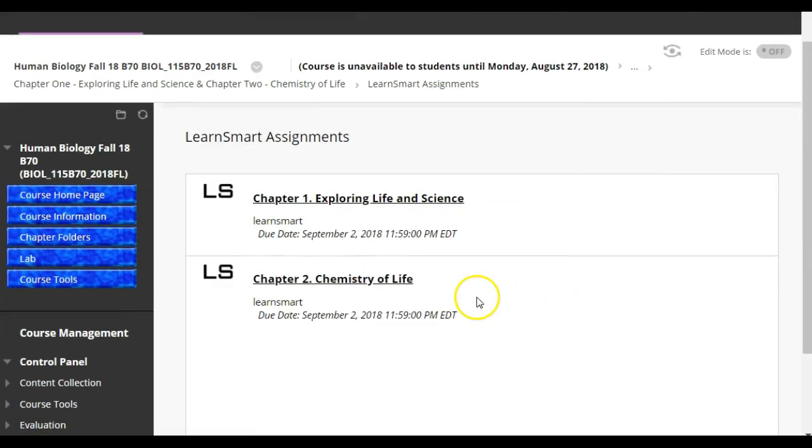Here I can do LearnSmart for the second chapter, and again, that's going to take me to the ebook, Chapter 2, and you can read Chapter 2 and do the LearnSmart within there.